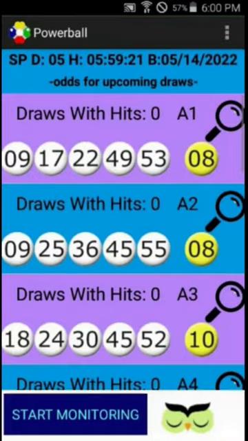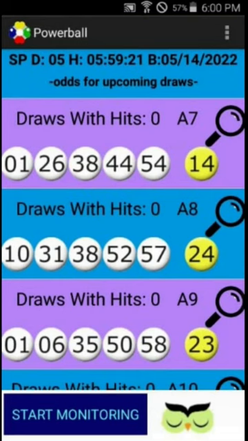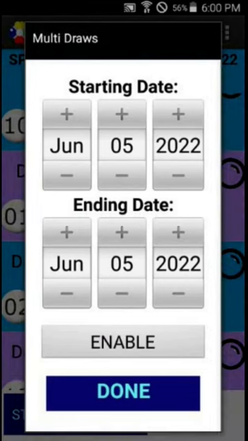Tap on it. Here you have the start monitoring button on the bottom here. It allows you to keep track of the games, and if there is a hit for any one of these sequences, it's going to tell you through notifications. Let's tap on the start monitoring button. It gives you the option to pick a starting date and an ending date. Let's pick April to June.